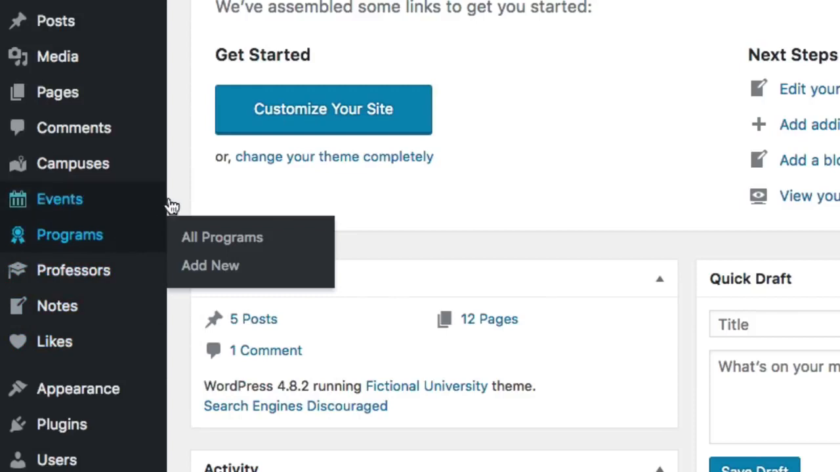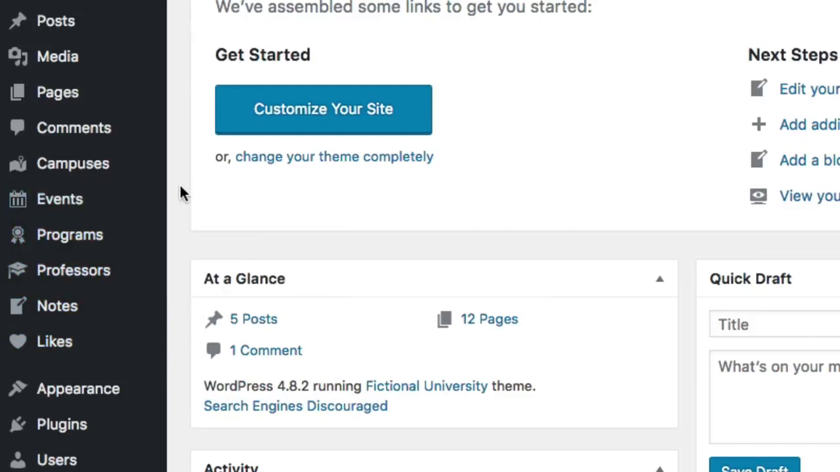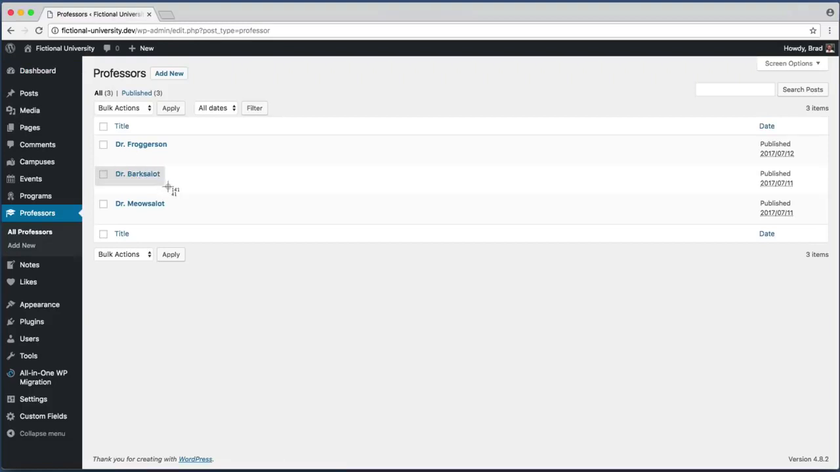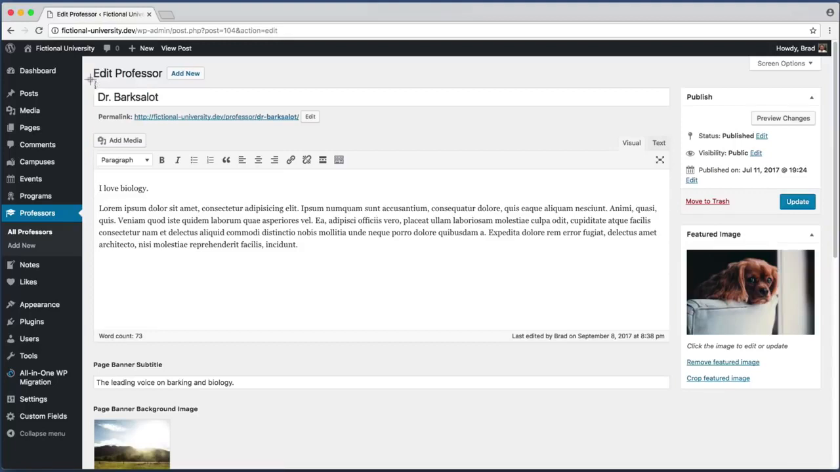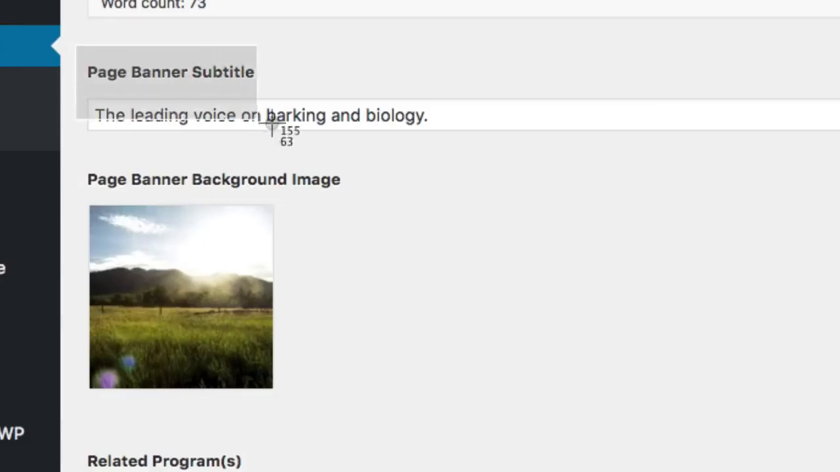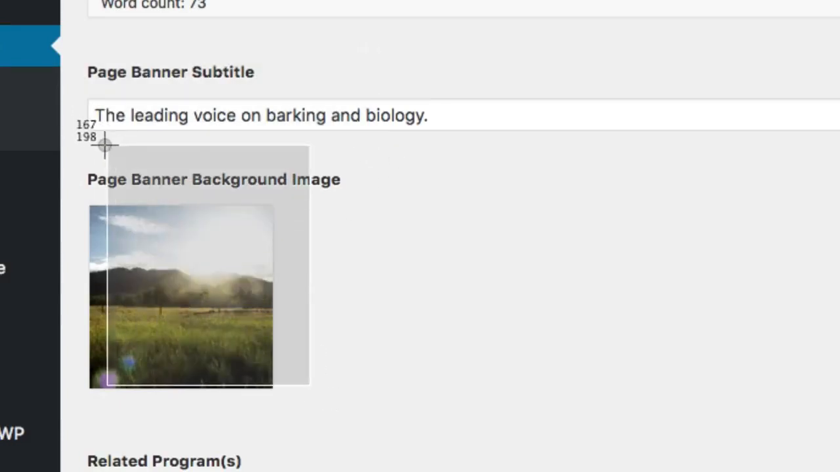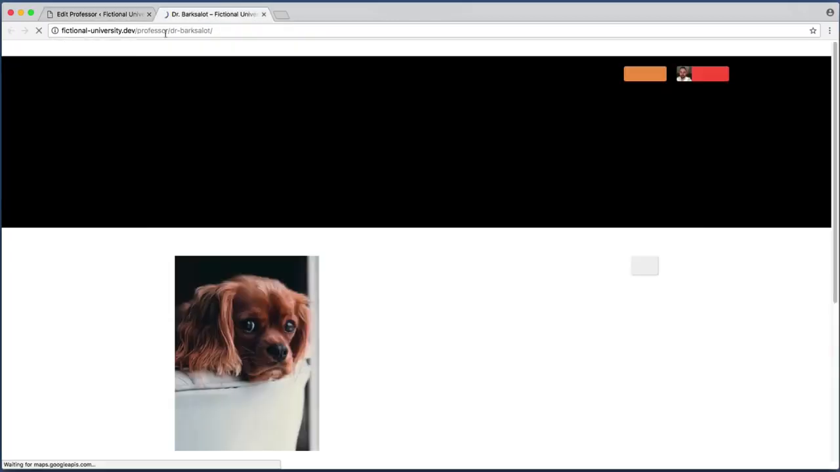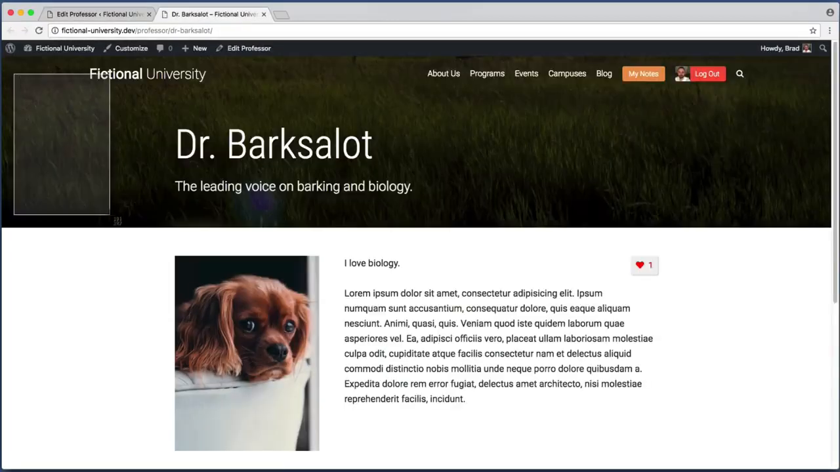And each of these post types has its own unique set of fields, instead of just a generic title and body field. So for example, if I click on professors, and then if I click to edit my professor named Dr. Barks-a-lot, yes, we do have the generic title and body field, but we also have page banner subtitle and page banner background image, which if we view this post on the front end, those fields control this background image that is unique to just this professor page.